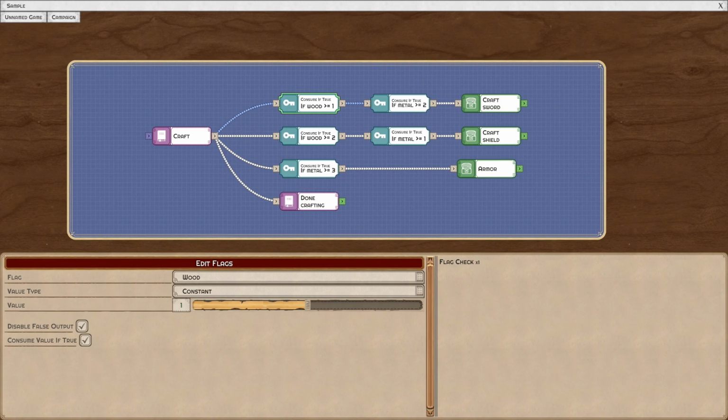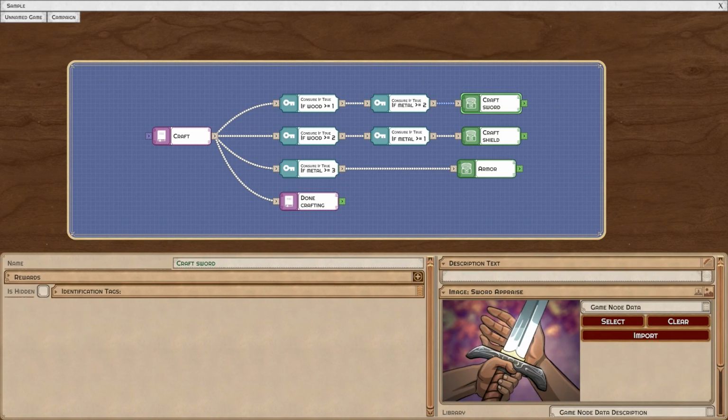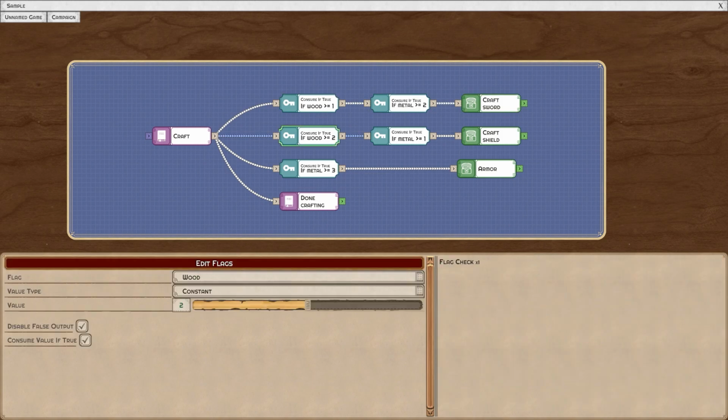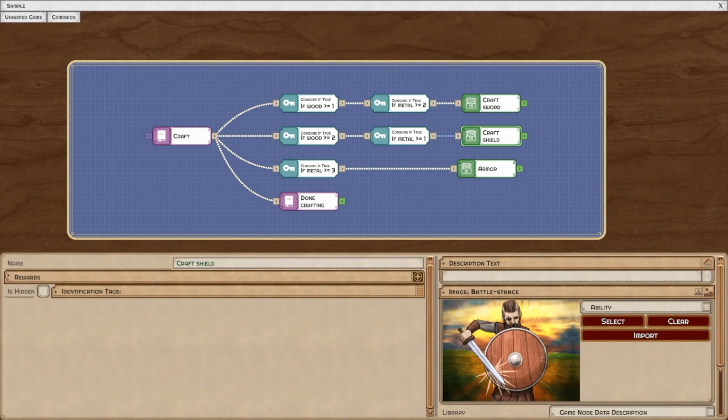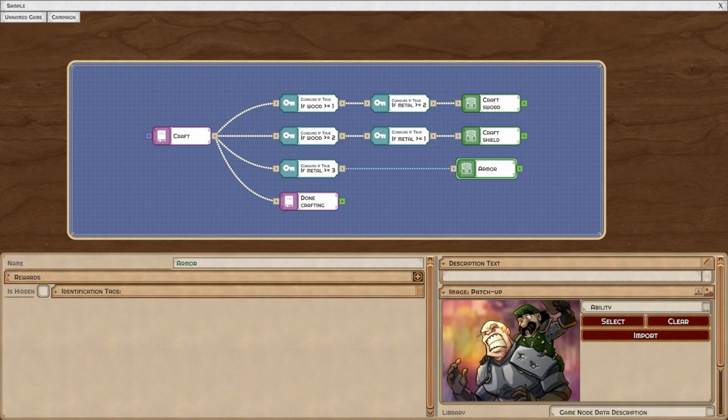So in this example, we're going to look at how we can quickly create a crafting system by using these flag checks with their disable false output and consume value if true checked on. If we're consuming the value of true, once this is passed, we're actually going to, as it implies, consume the value of that flag. In other words, if it says if wood is greater or equal to 1, in this case, if the value of wood is greater than 1 and metal is greater than 2, we can craft a sword. In this case, if the wood is greater than 2, metal is greater than 1, we can craft a shield, and if we have 3 or more metal, we can craft armor.